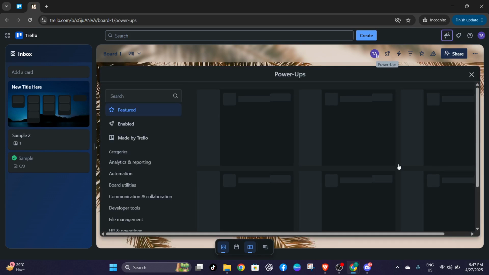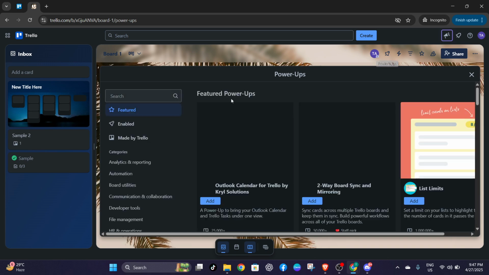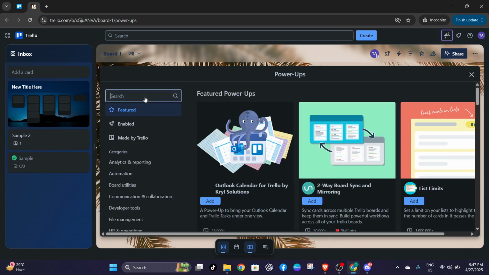to your board. To specifically show descriptions on Trello cards, you'll need to use the search bar that you'll find in the Power-Ups window. Type in Show Description and press Enter. This will filter the power-ups to display only those related to card descriptions.